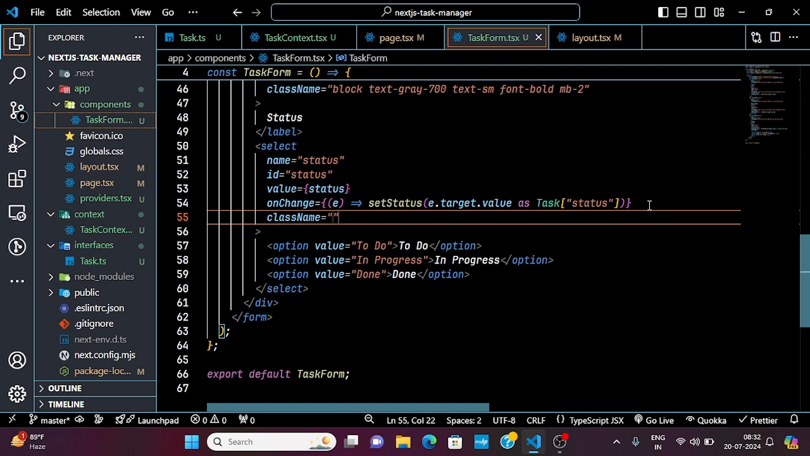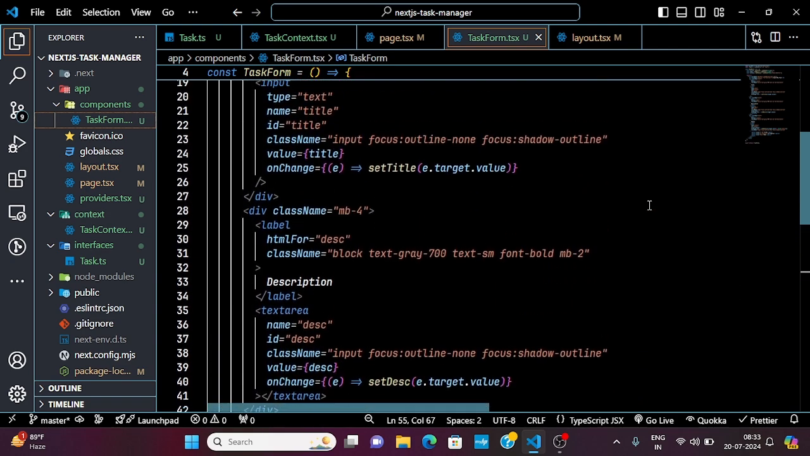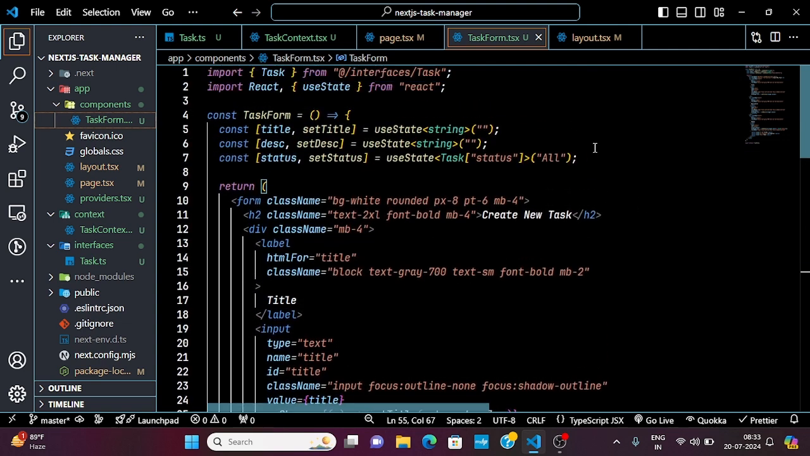So className will be the same, input, focus colon outline hyphen none, and again focus colon shadow hyphen outline. So we have created the UI for our task form. Now we need to modify one more page.